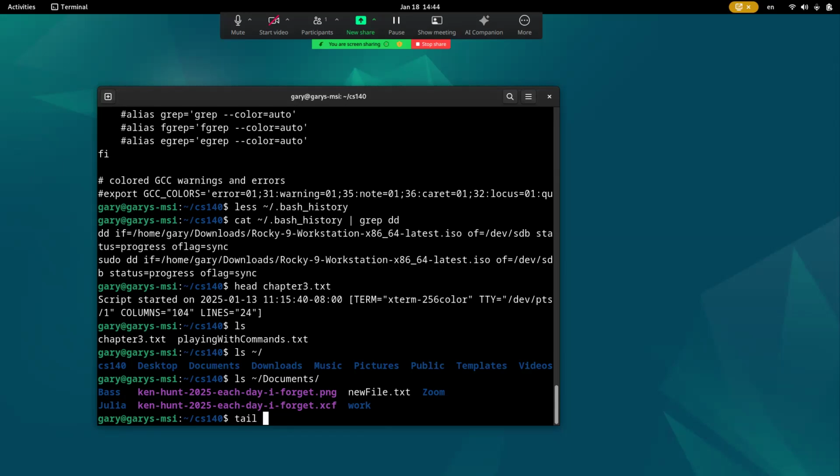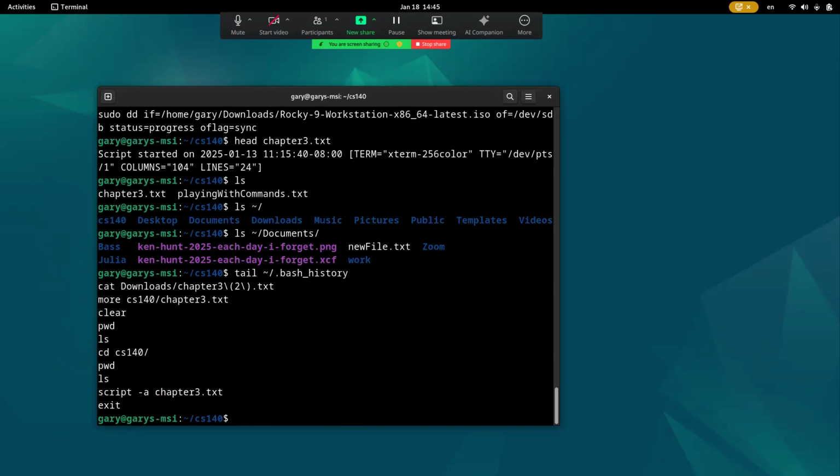And I'm going to do tail on a different file. I'm going to go back and do my bash history. So tail in my home directory, look for a file called bash. What am I missing there? Oh, the dot bash underscore history. And what tail will do, it'll look at the end of the file. So it'll just show me the last, how many lines here? 1, 2, 3, 4, 5, 6, 7, 8, 9, 10.